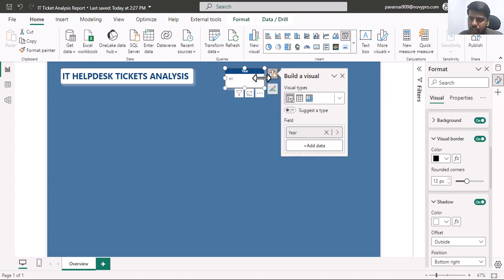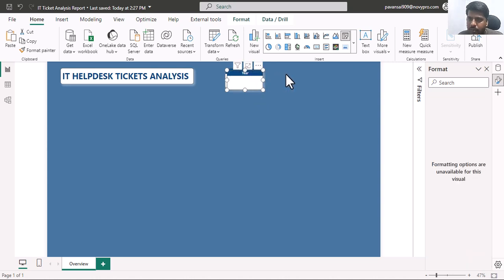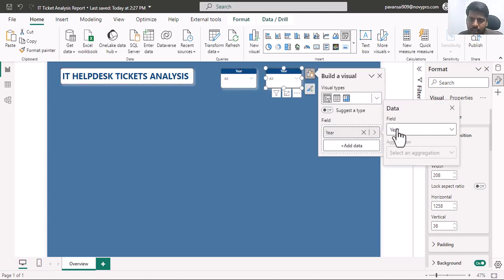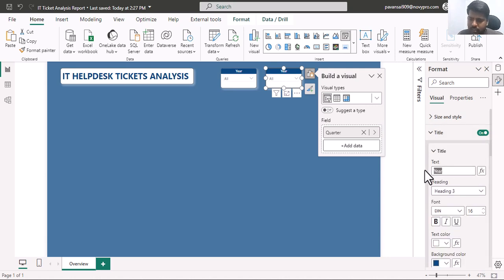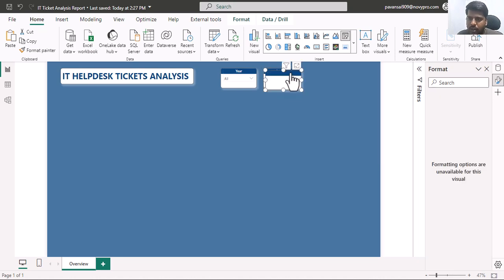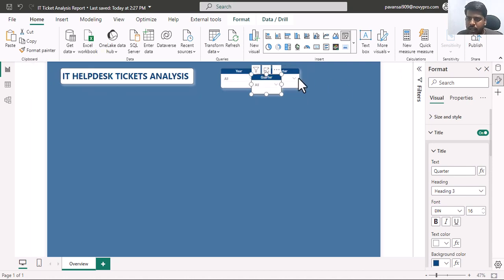Similarly, according to the year, we want the other slicers like quarter, month and day. What we shall do is copy this and paste it. Here I'll select quarter instead of year. I'll rename the title to quarter. Similarly I'll select this quarter slicer, copy this, and make it month.